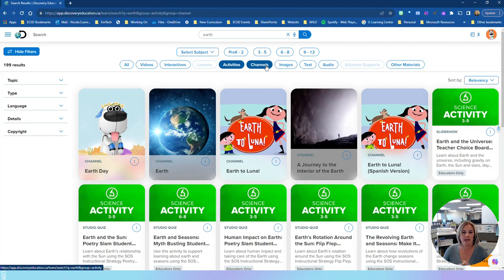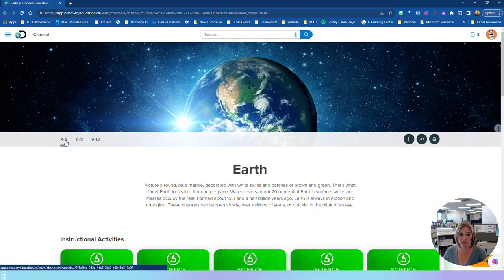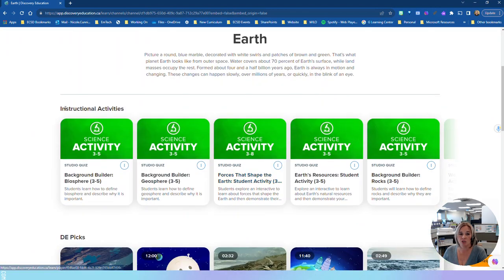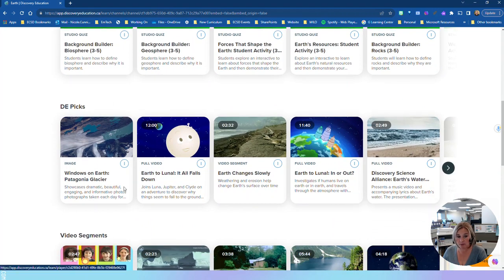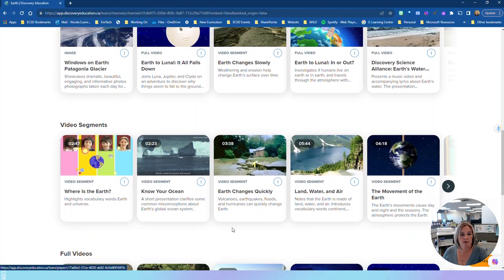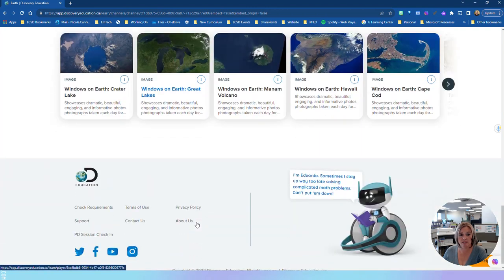Channels, these are kind of like big spotlights on information. So there's the Earth channel. And if I jump into a channel just to see what that looks like, they're also going to have a few filters where you can filter according to grade level. So K to 5, 6 to 8, and 9 to 12. They will have instructional activities on them. They will have some of Discovery Education's favorite picks, so their staff picks. There will also be little video segments, full videos, and images. And then if they have virtual field trips or anything more like that, they'll also have those on this page as well.